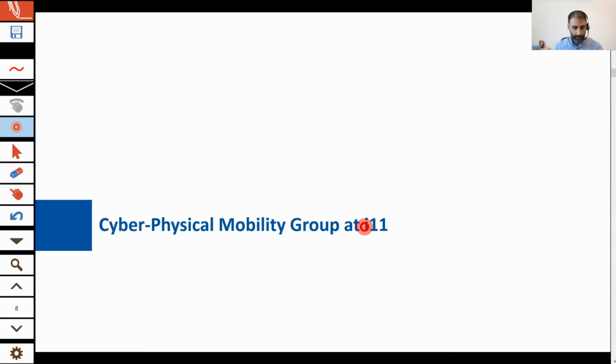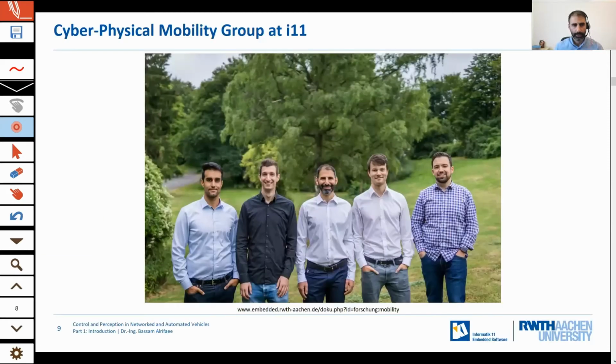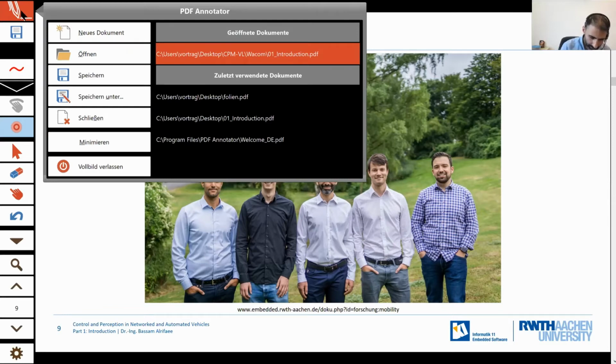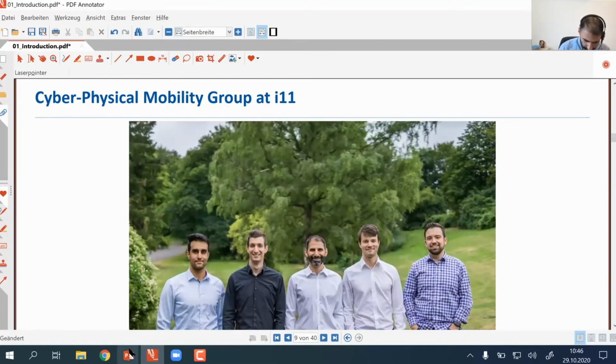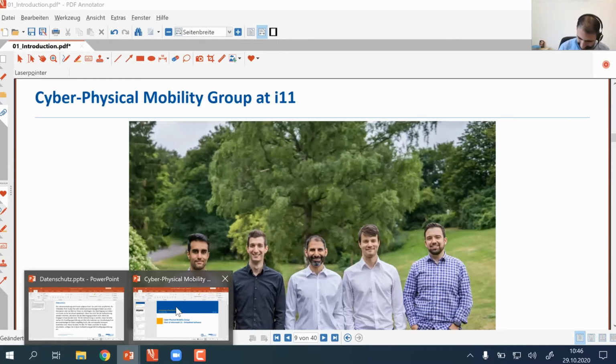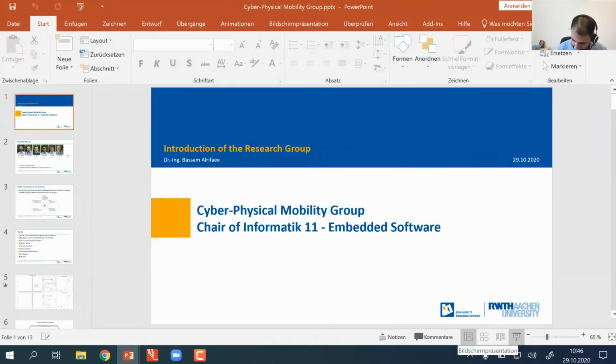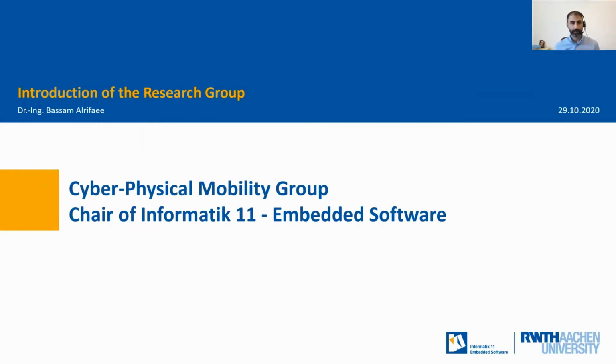Now I'm going to present the group, CyberPhysical Mobility. Here we see, of course, a photo of the group. For the group presentation, I have to leave this PDF document, exit full screen, and go to a presentation. I hope it will work.